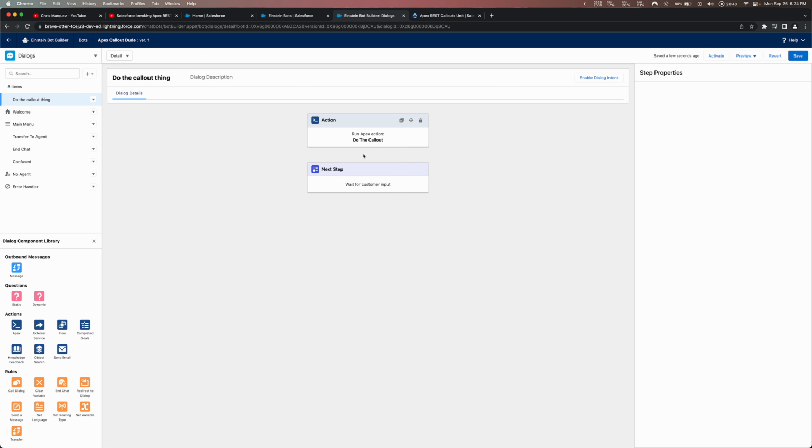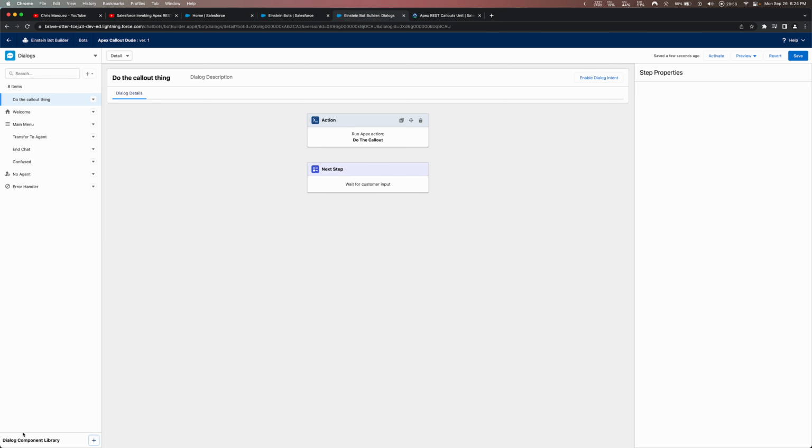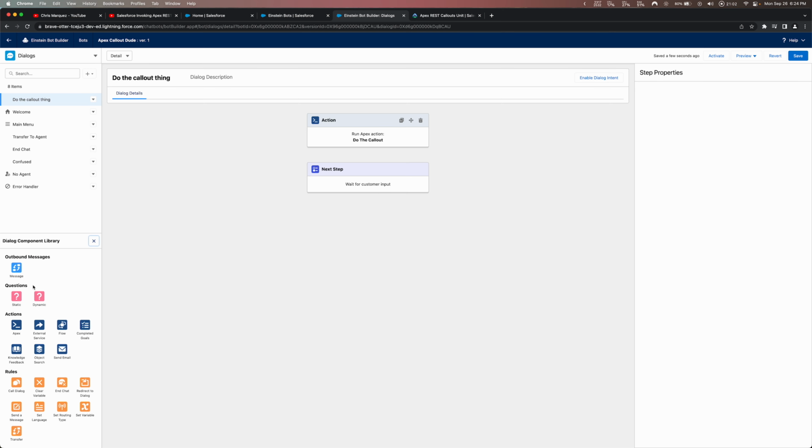And what you can do is hover over the middle right here and hope that something pops out. Sometimes it's kind of buggy. If that doesn't work for you, then on the left hand side there's this little dialog component library at the bottom. If you hit the plus sign, you get all these different options. We can just drag this message right here and put it in the middle. So after this thing fires, then the message will fire next.